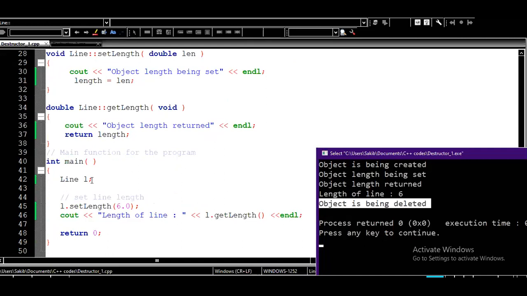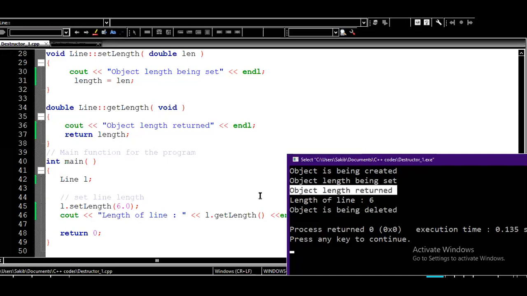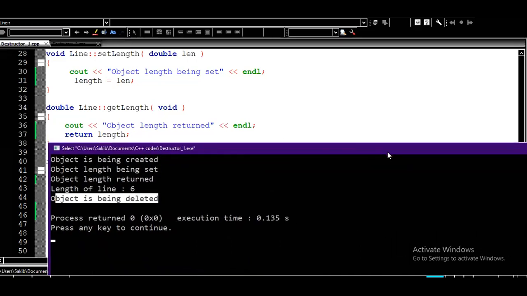When we first create the object, this function is called. Then whenever we call the set length, the set length function is called. Whenever we call get length, the get length function is called. And when we do nothing, we just return from the program, the object is being deleted and this function is called. Now let's do another test.